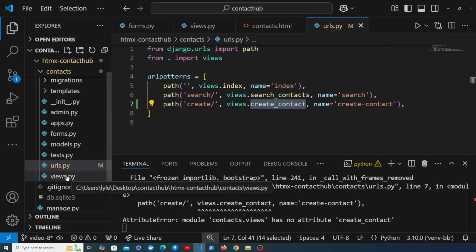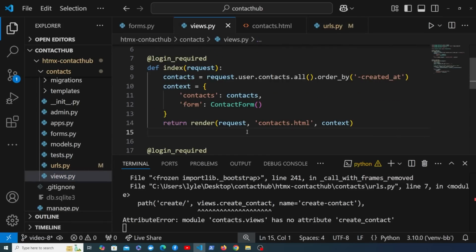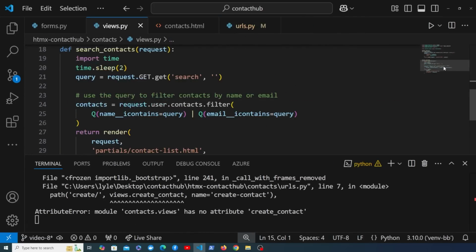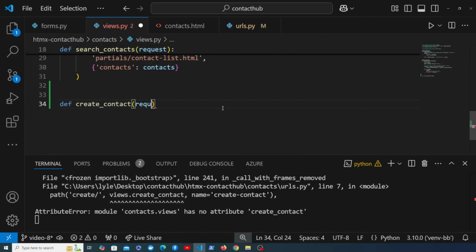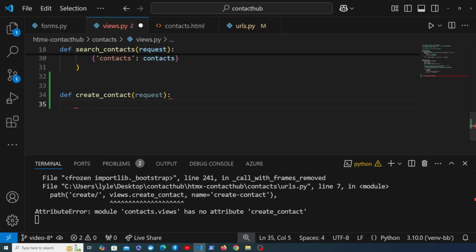We now need to add the Django view to handle the request. So let's go to views.py, and I'm going to scroll to the bottom here. We're going to create the function, and it's going to be called create_contact. And as with all Django views, it's going to take the HTTP request as the first argument. Now for now, let's just pass on this view.